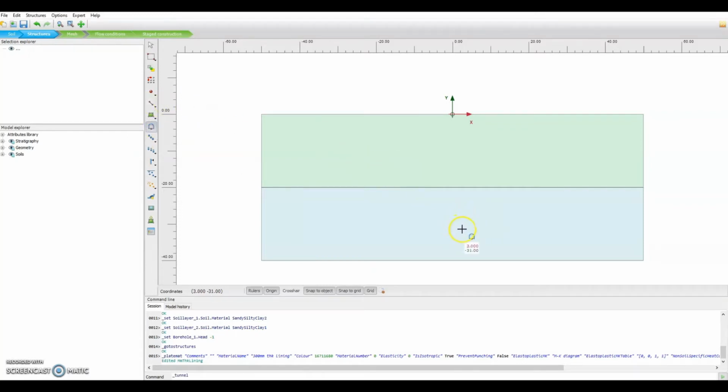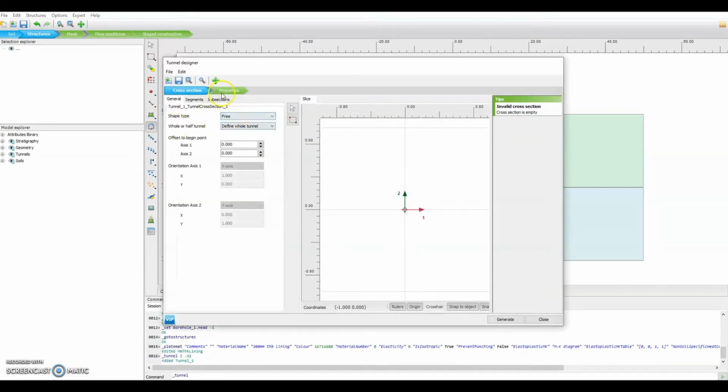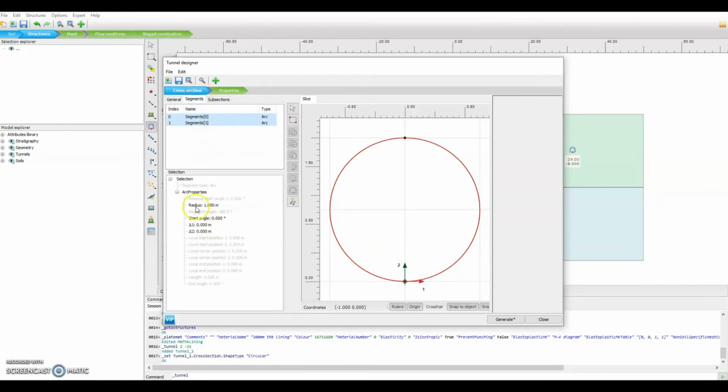So let's just position it down here, -31, so it's in the strong stuff. And yeah, we use our tunnel creator over here, and then this opens up our tunnel design window. And we have different settings in here, but what we're going to do is go to shape type. We're going to go circular because we're going to have a TBM driven segmental lined tunnel here, and we're going to define the whole tunnel. We're not going to do any kind of offsets or anything for this.